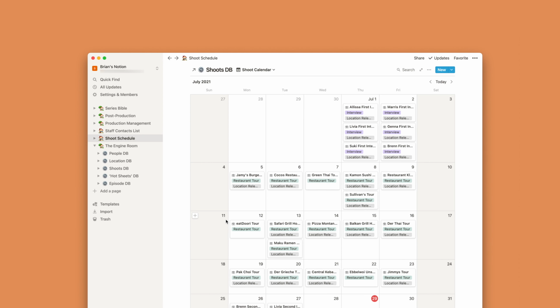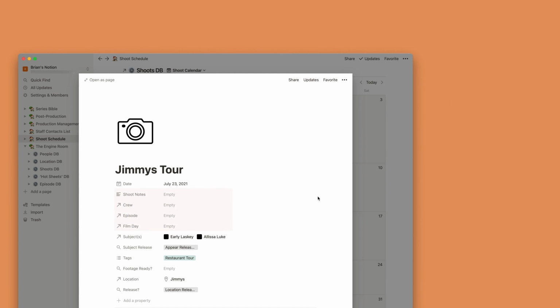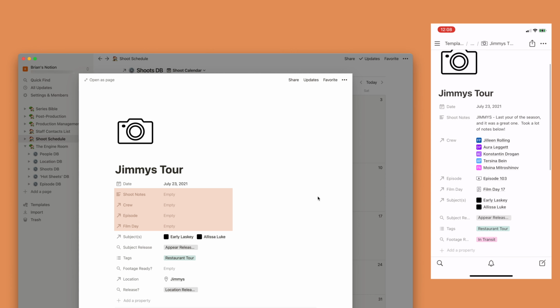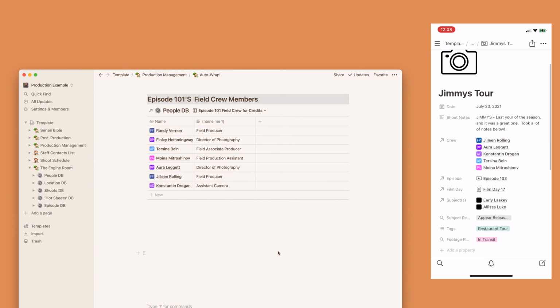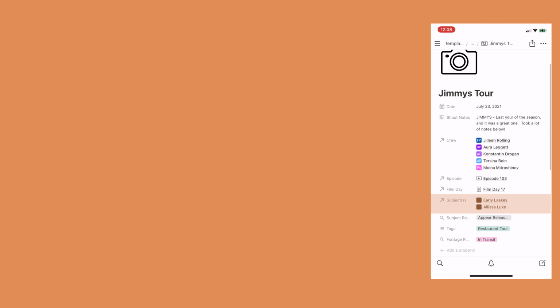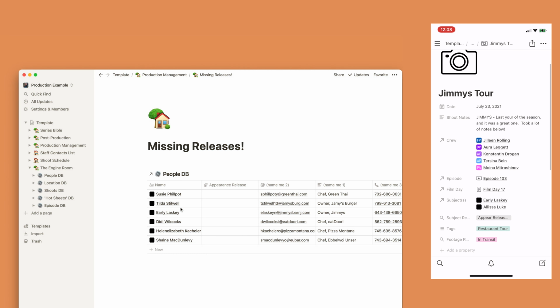So linking your information together in this way creates a snowball effect of saved work. For example, we plan our shoots with the Shoots DB, but we leave some properties blank. And these are properties for the field producer to fill in on the day. And as you can see from their symbols, they're connected to other databases. But what you're not seeing is that all over the workspace, things are being filled in automatically. For example, as these crew members are being linked to this episode, a credits list is automatically being created. And because these shoot subjects are connected to this shoot, and one of their releases is missing, they're showing up in the missing releases page that we've made.